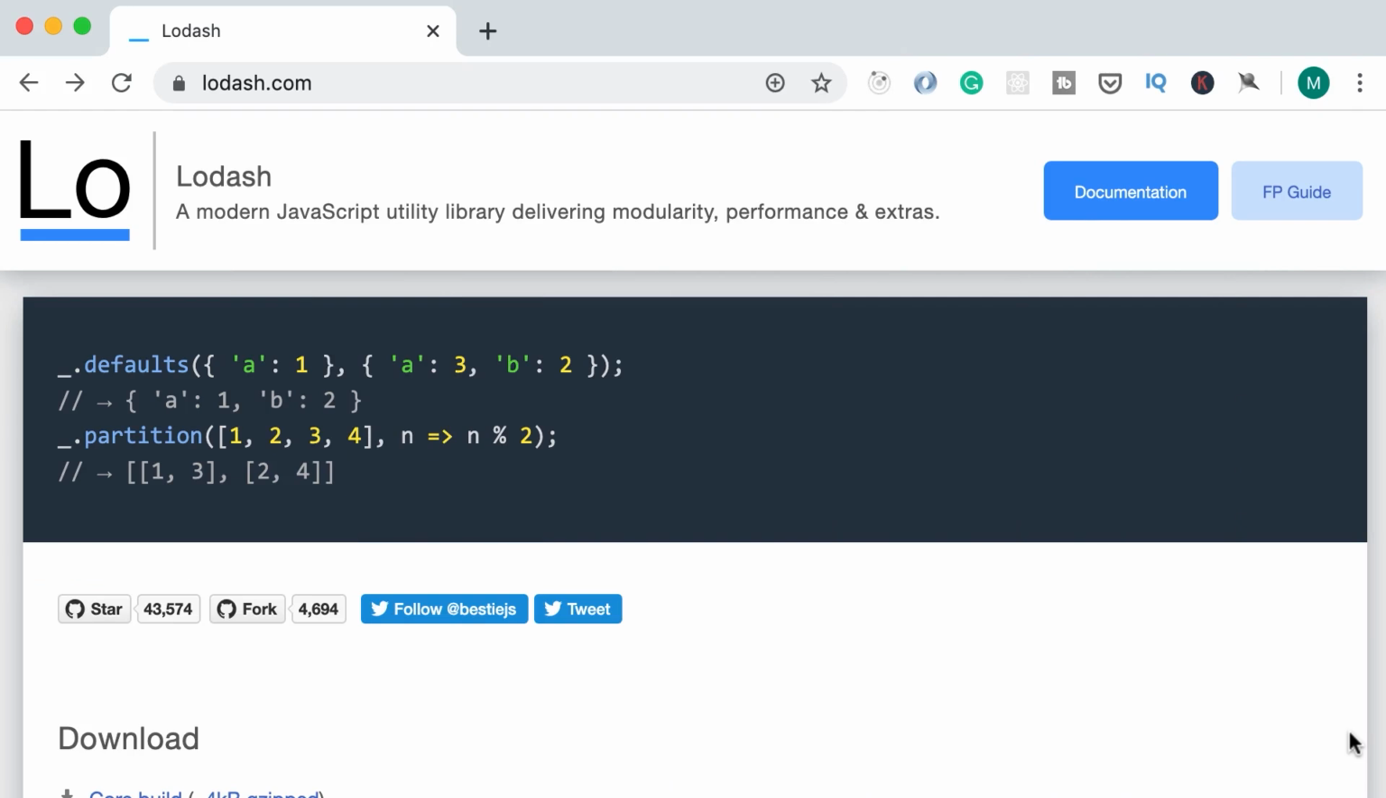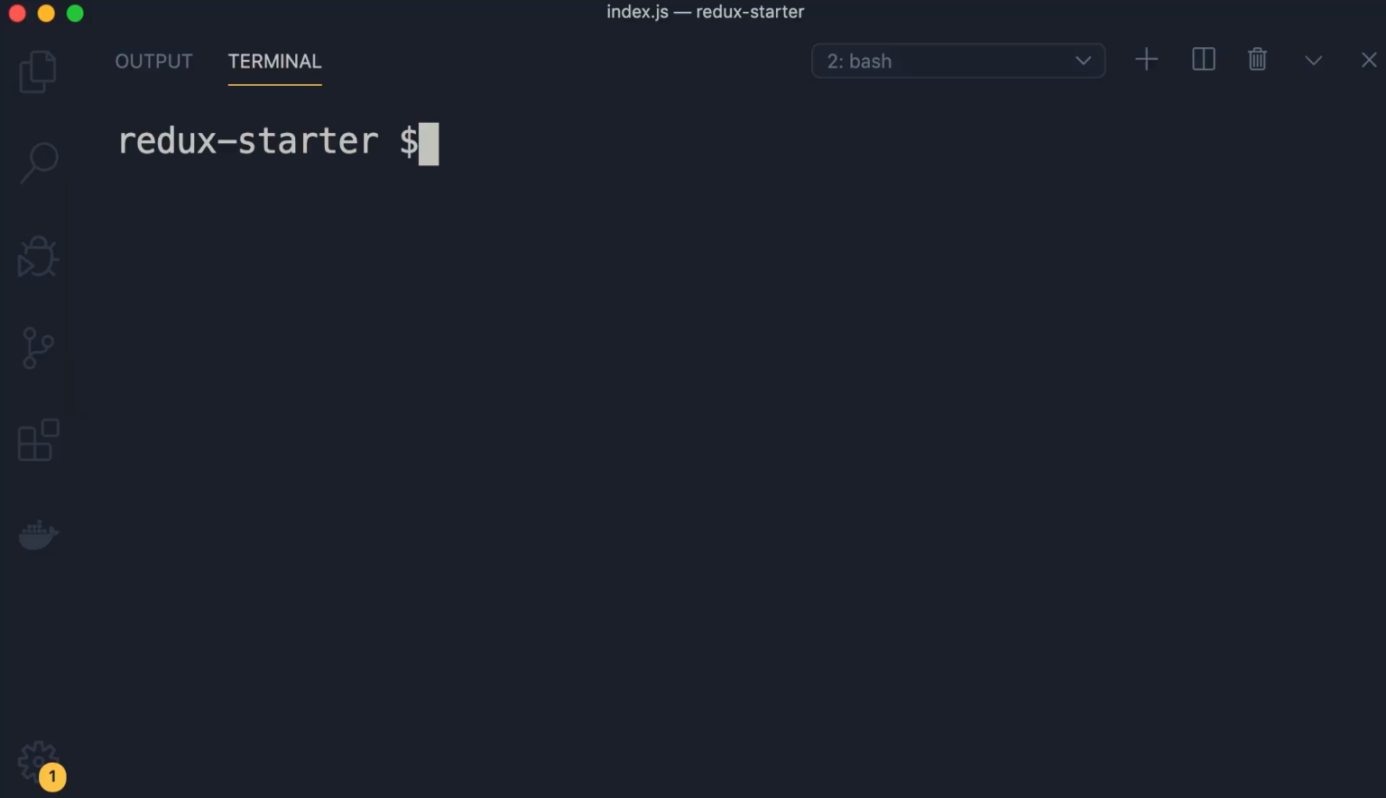In this lesson, I'm going to show you how to use Lodash to simplify the code we wrote in the last video. So in case you're not familiar with Lodash, it's basically a very popular utility library for JavaScript. It also has a package with a lot of functions for functional programming. I'm going to show you how to use them in this lesson.